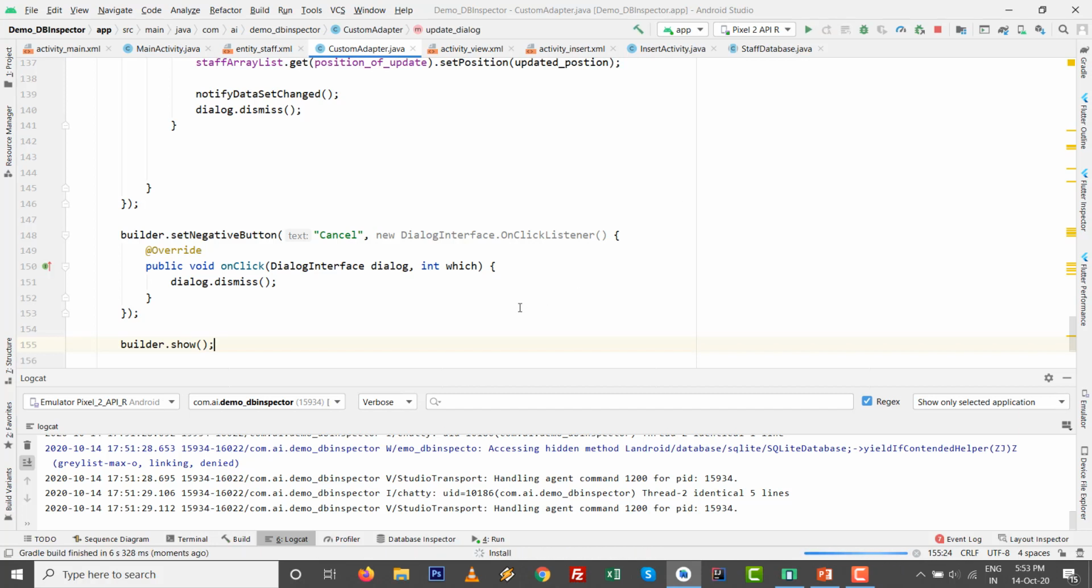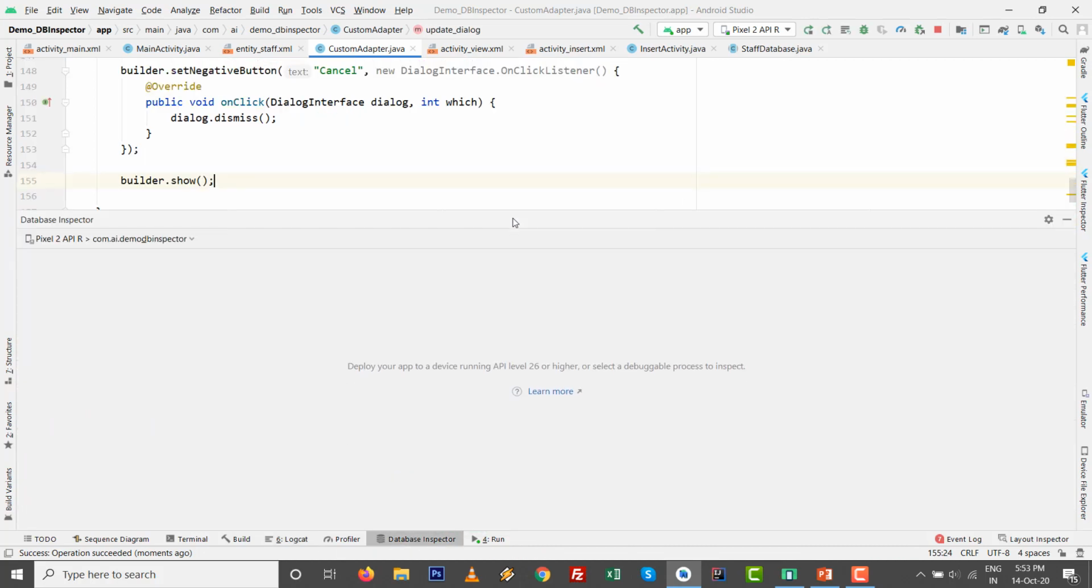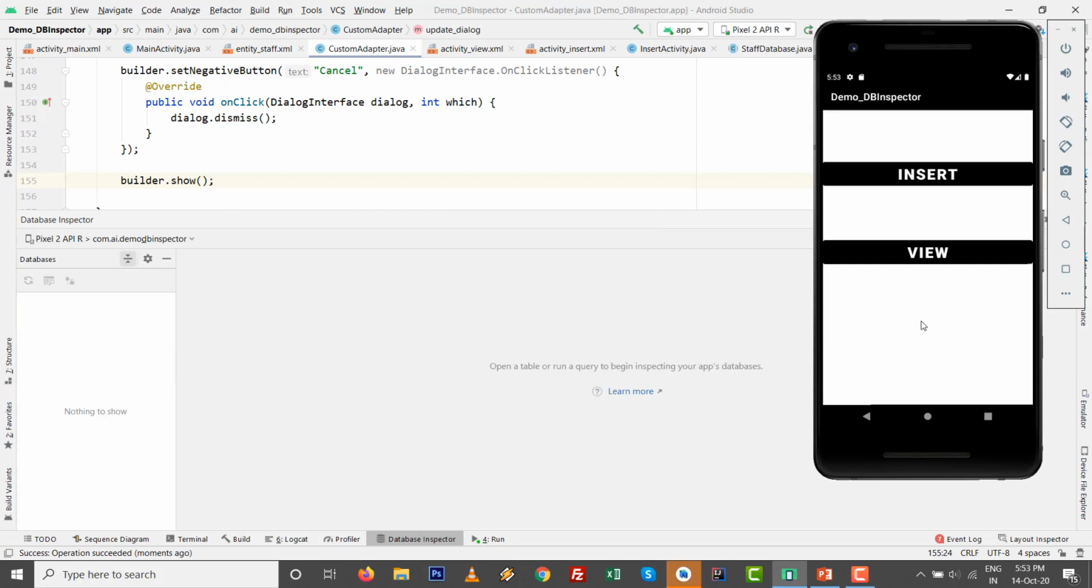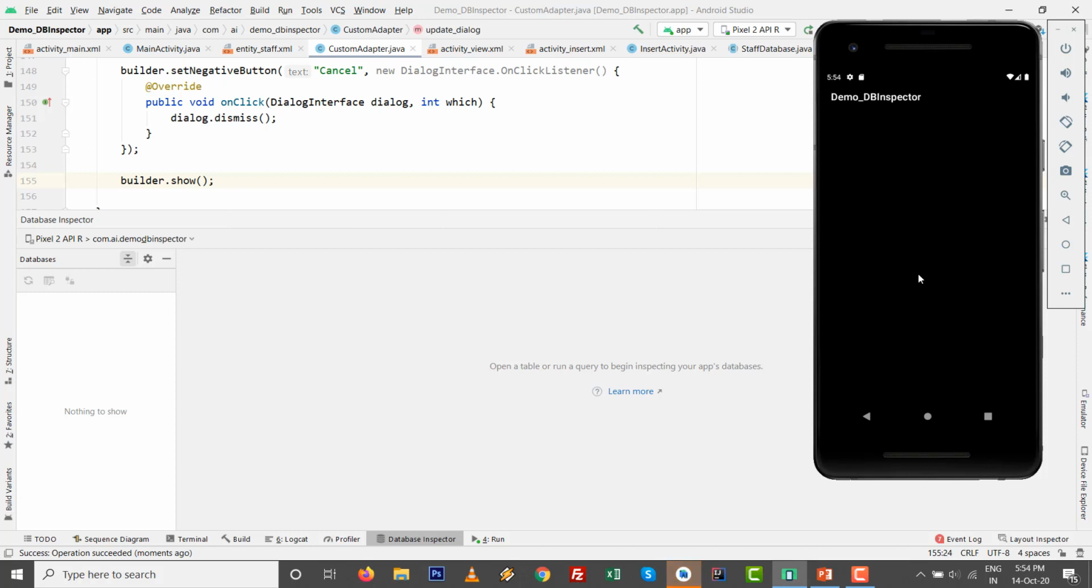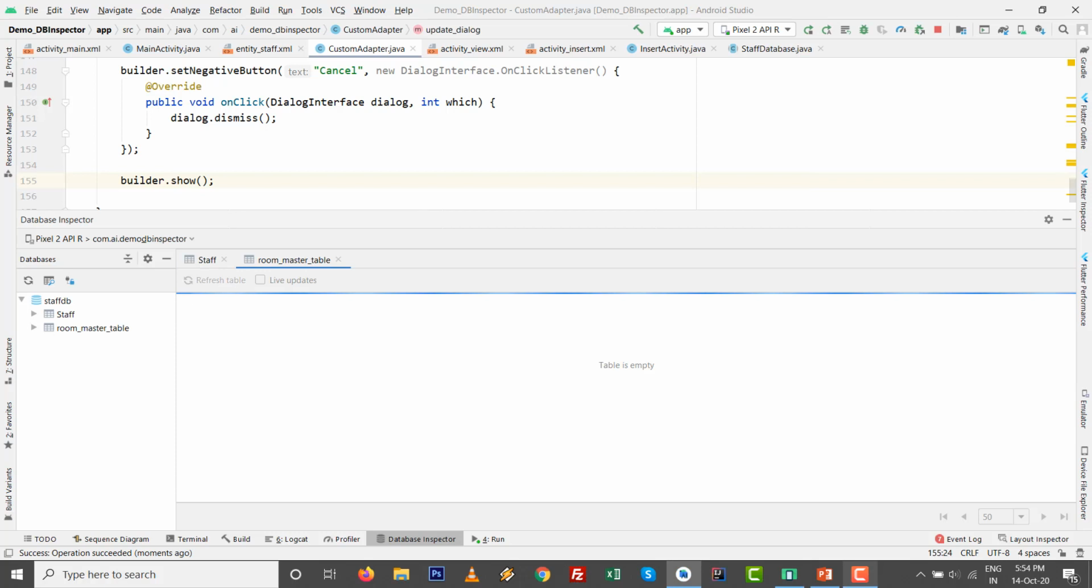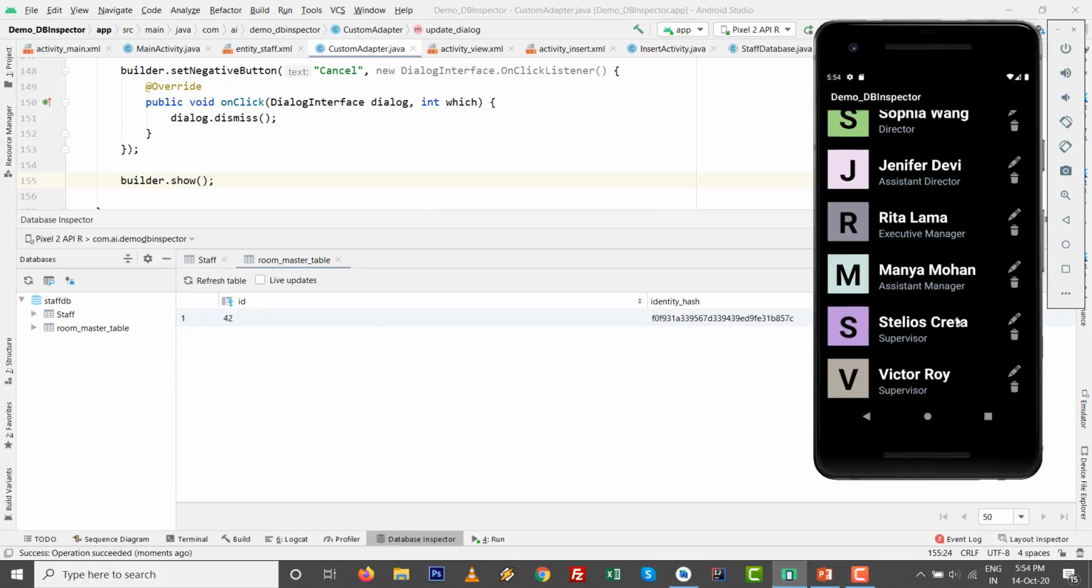I think the recycler view is ready with the update operation. So the third CRUD operation is ready for the update one. Click on this view, and if we press on the image update, let's see the Android Virtual Device (AVD) and the database inspector on the left side.